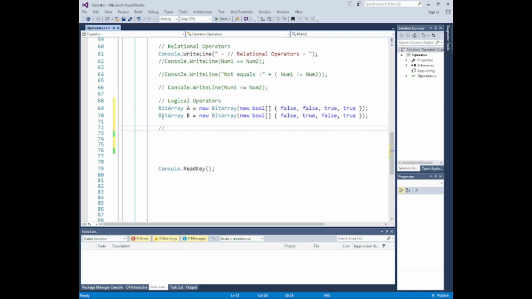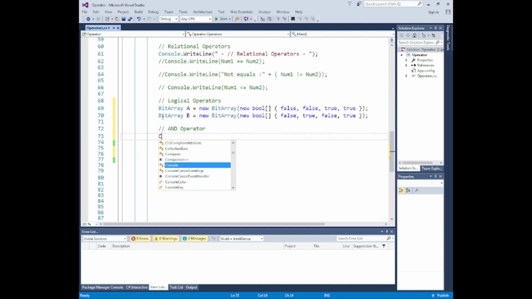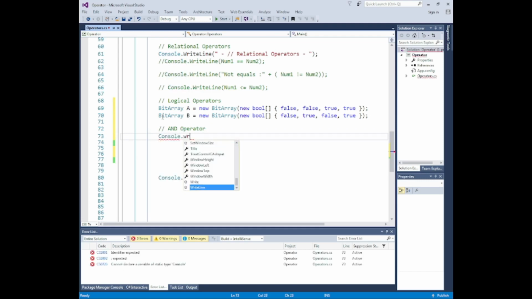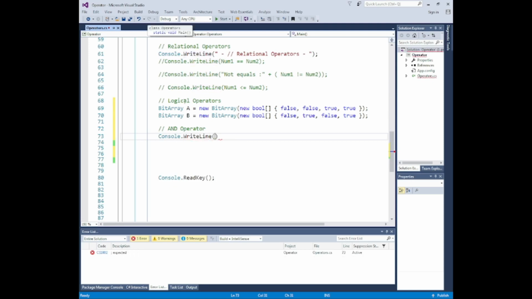On this bit array, I'm going to use the AND operator first. I'm just going to output using console.WriteLine. We're going to AND the first element of bit array A with the first element of bit array B.